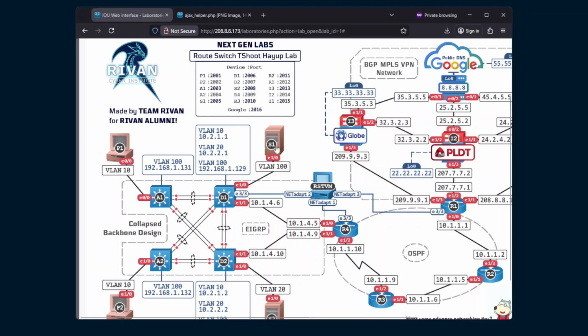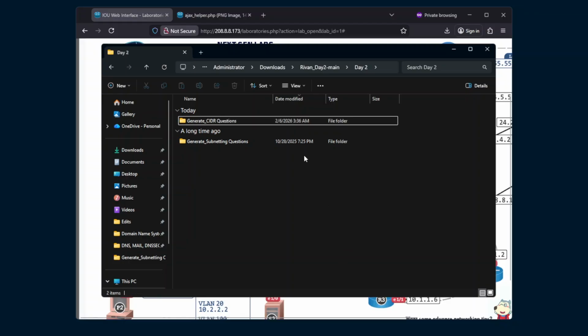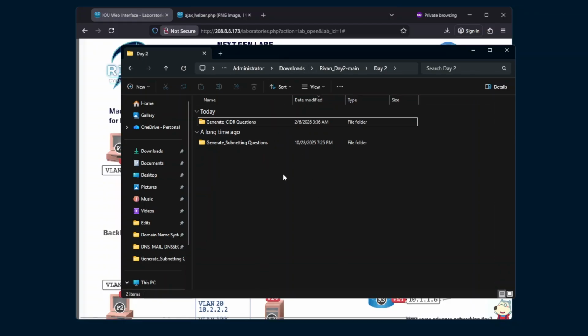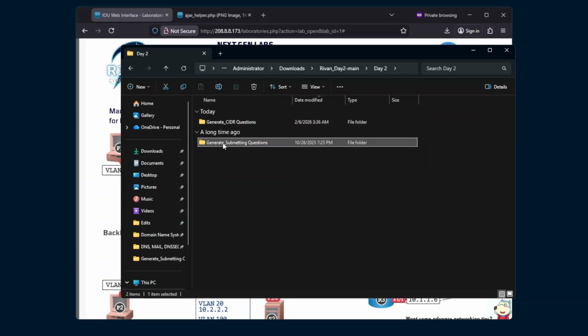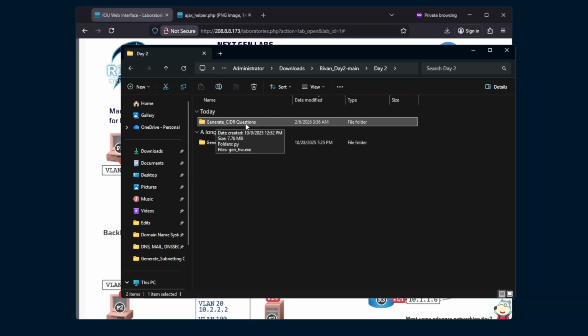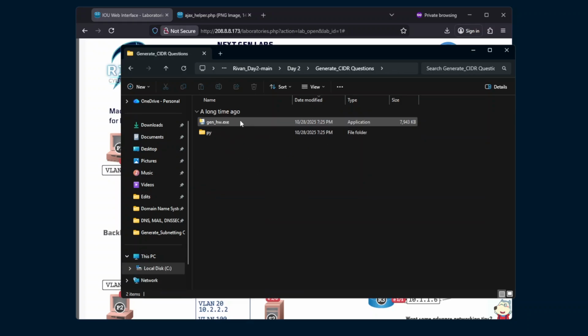networks and configuring them in RSD-Hayop. Now, before that, let me show you the two more recent tools that you can use to study subnetting. So, I'm pretty sure this was shared to you during class, but I'll showcase it here anyway. So, we sent to you the generate CIDR questions. And if you don't know yet how to use this, there's two ways.